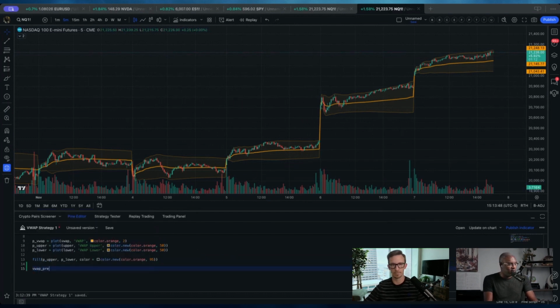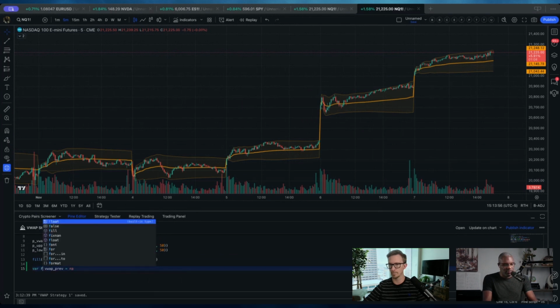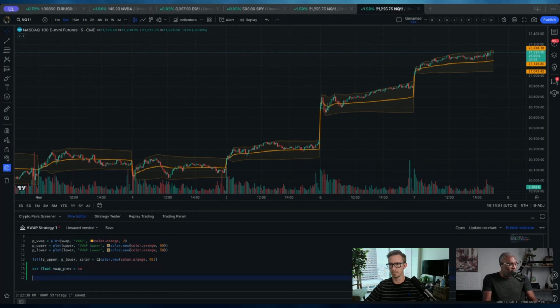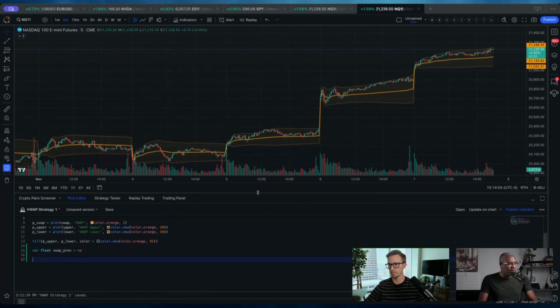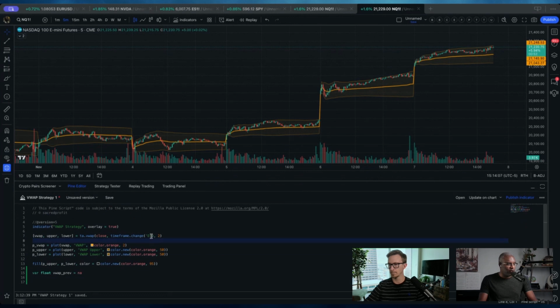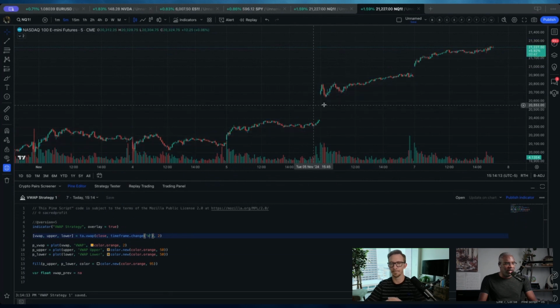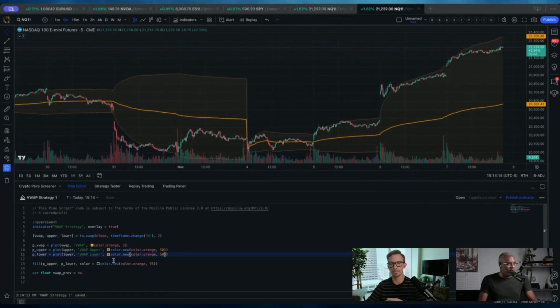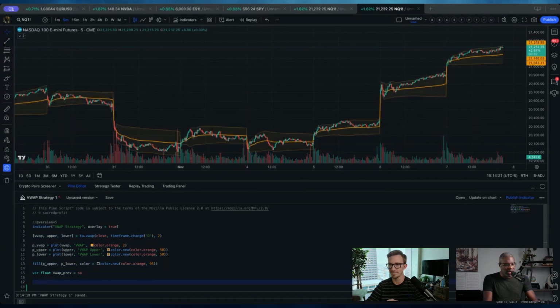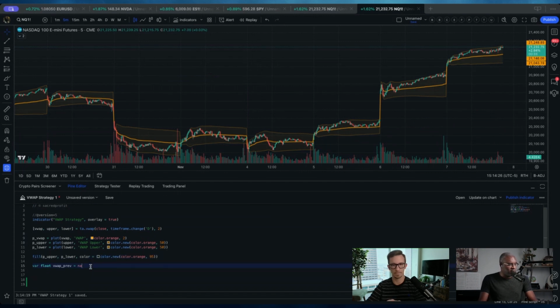VWAP previous setup here. We'll make it var so that it's a fixed value. You have to make sure it's a float. Okay, and right now we're setting the VWAP to change whenever the day changes. We can change this from day to week if you wanted a weekly VWAP. That can work as well. So what I want to do here is whenever the time frame does change, so let's just call it, I should set it up properly.